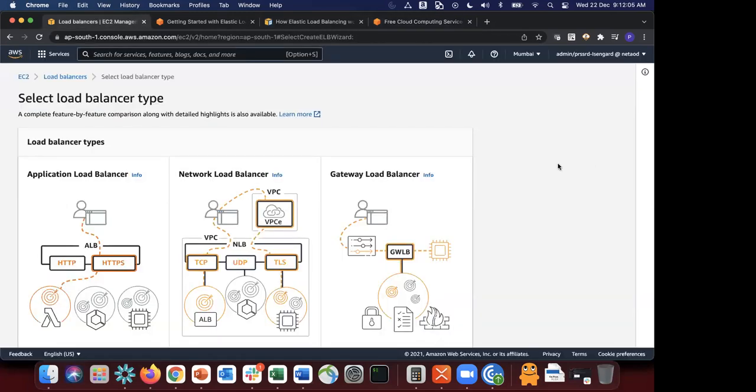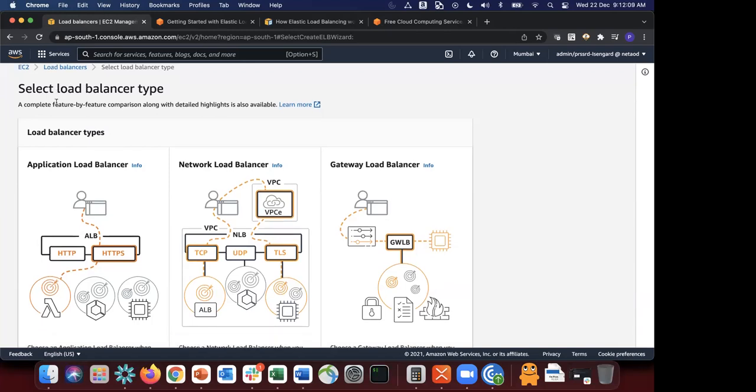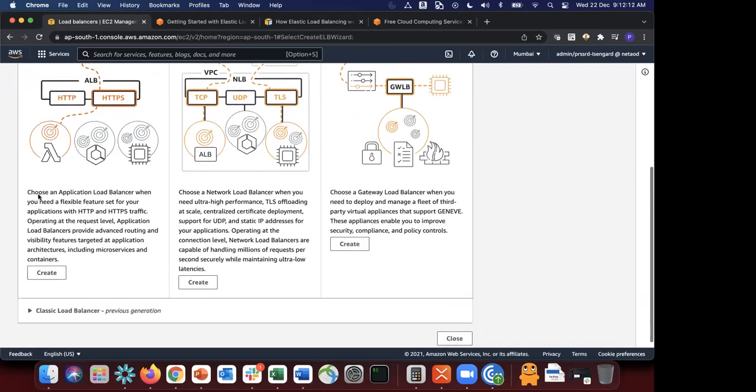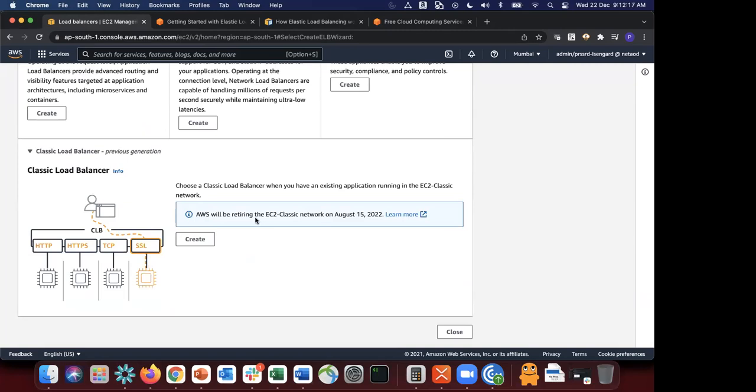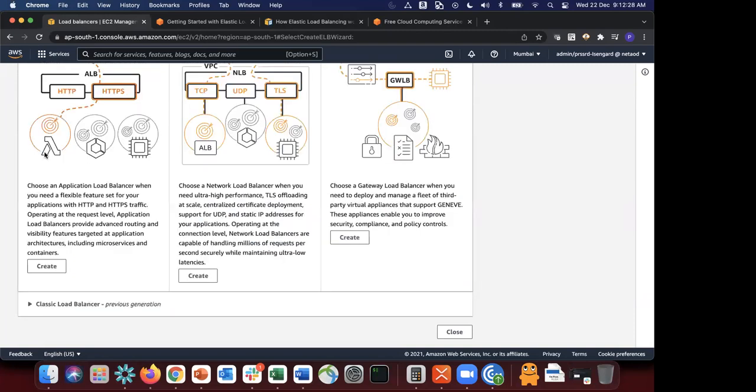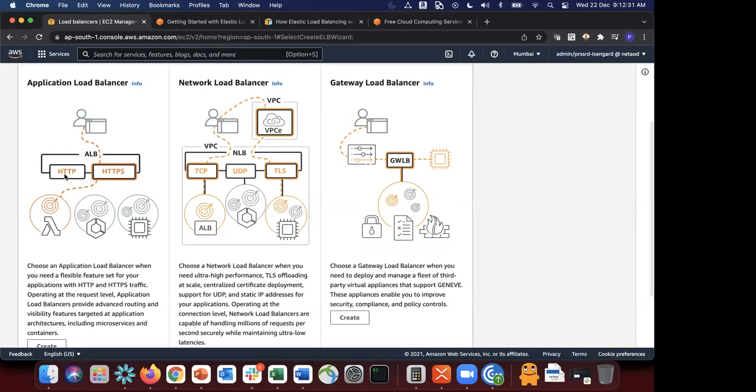So when you click on create a new load balancer, then you have to select the load balancer type, right? You have these three different types of load balancers, and you'll also have a fourth one called the classic load balancer. AWS will be retiring the EC2 Classic network on August 15, 2022, which means that the Classic load balancer will go away on August 15th, 2022. So let's ignore this. We also don't recommend customers to use a classic load balancer because it's an old generation which does not have so many features.